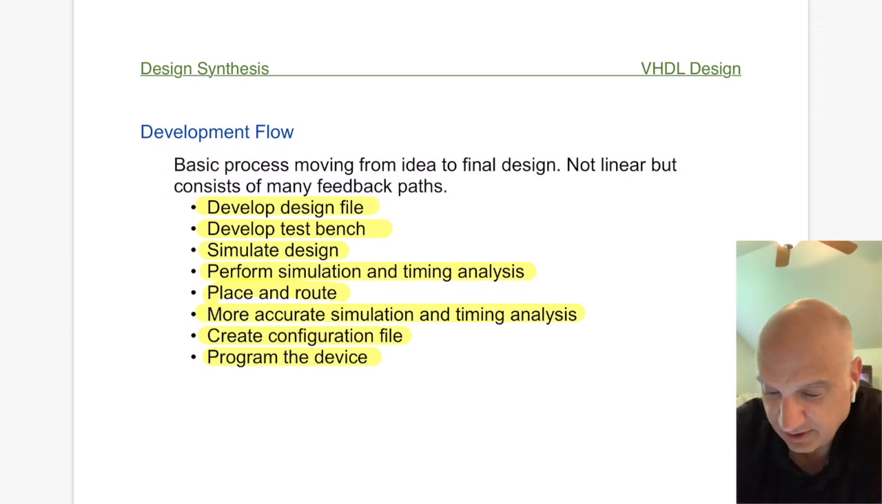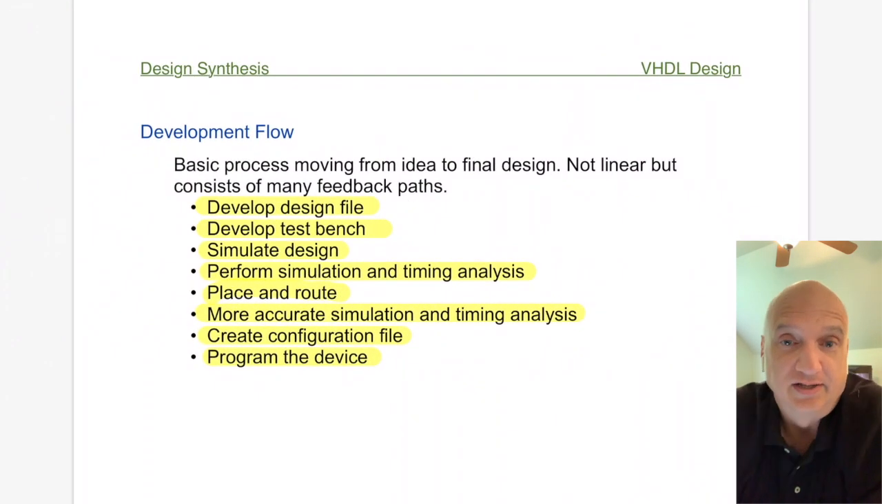So that's kind of the tour of the design synthesis. And this is the whole idea behind VHDL, is to be able to describe in words a design and then drop it into hardware.